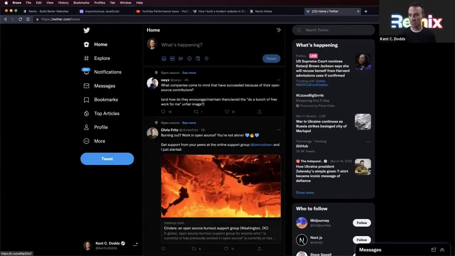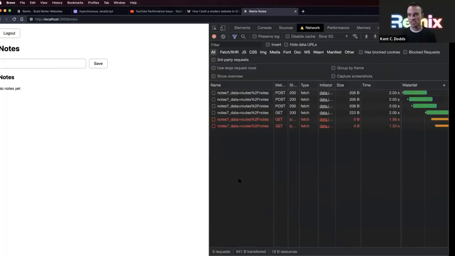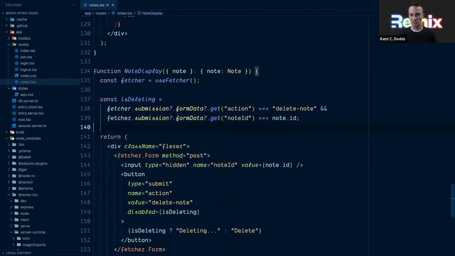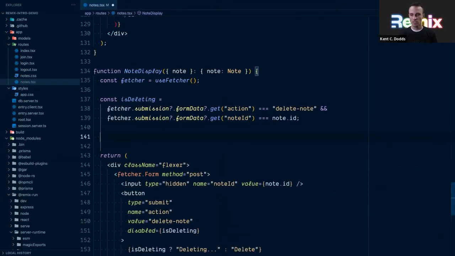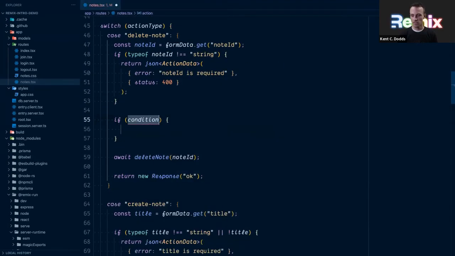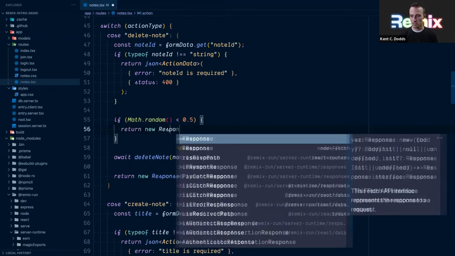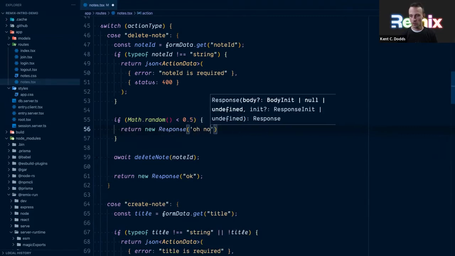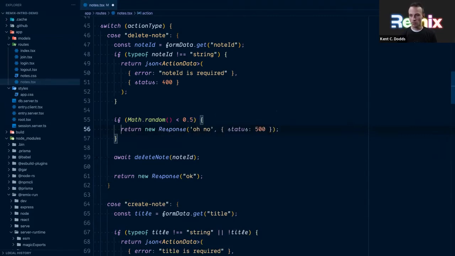So check this out. I would be very surprised if you found an easier way to do optimistic UI than Remix. So first, we've got to make it so that some of these are going to fail. So I'm going to say if math.random is less than 0.5, then we'll return a new response. That's, oh no, status 500. And we could actually return like JSON. Here, sure, let's do that. Error, random error, whatever. So we can do it that way if we wanted to.